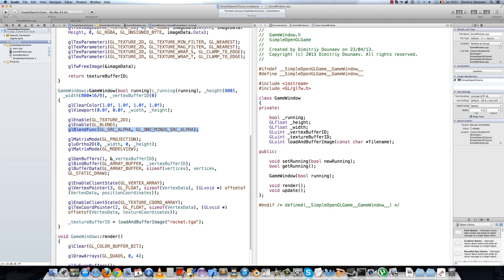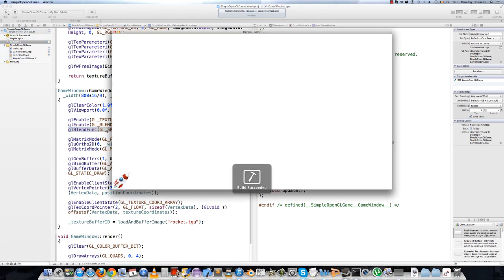It's quite difficult to explain, this one. So essentially, remove the amount of color from a pixel that corresponds to the alpha value of the texture. Okay. So now, if you run this, we get our rocket.